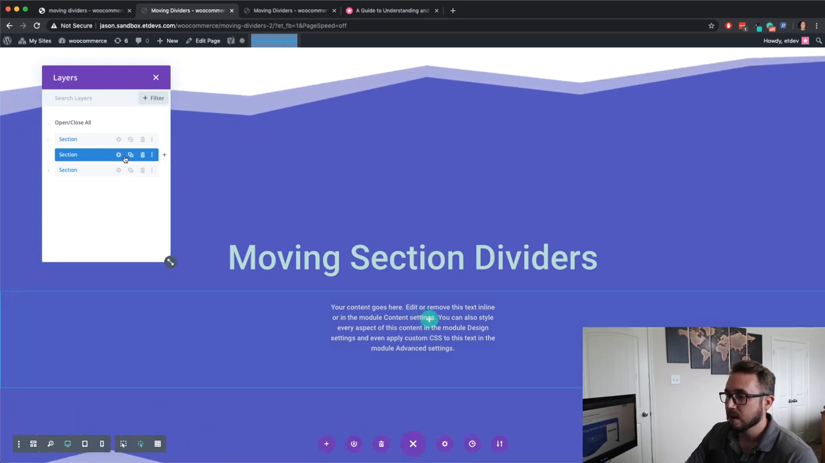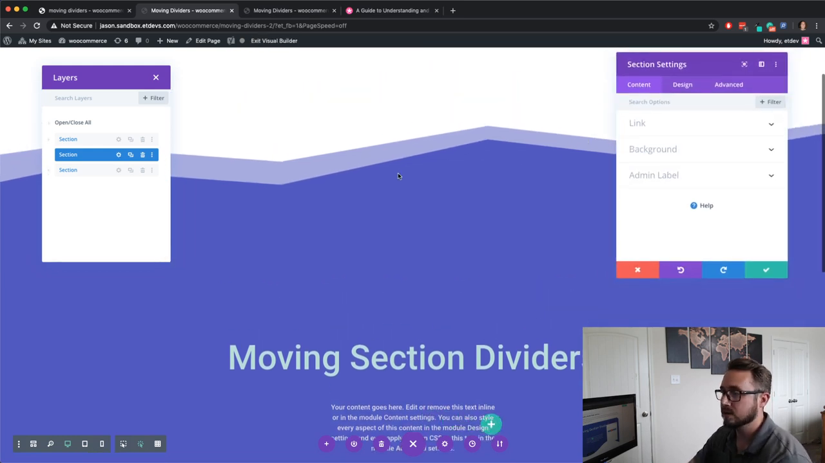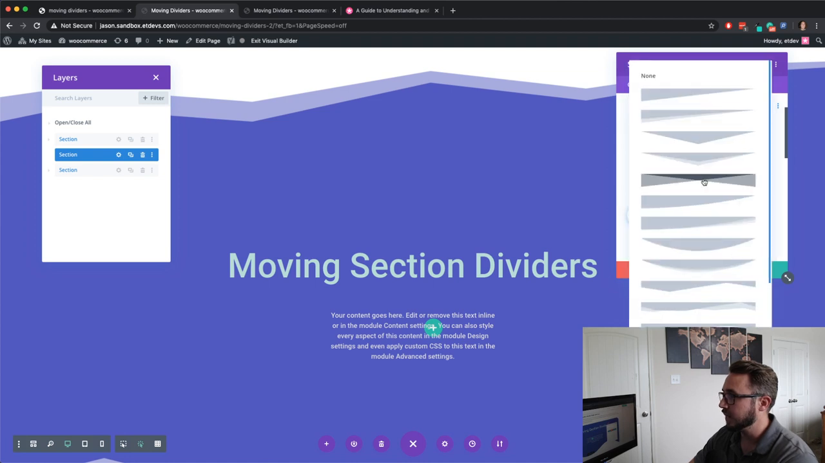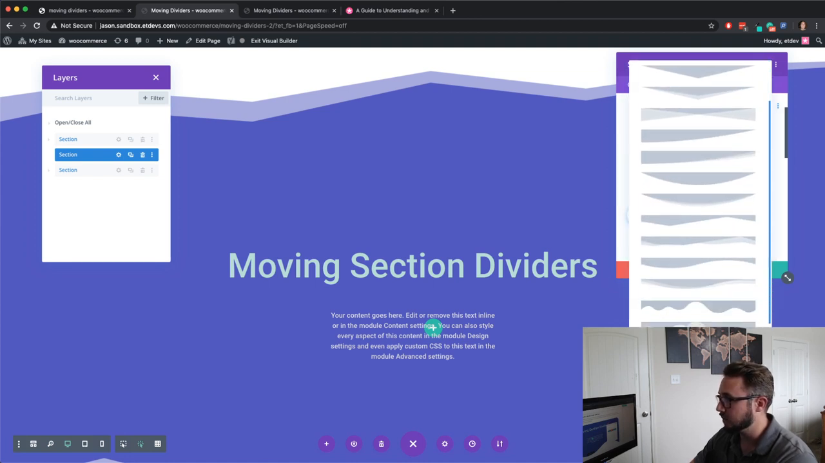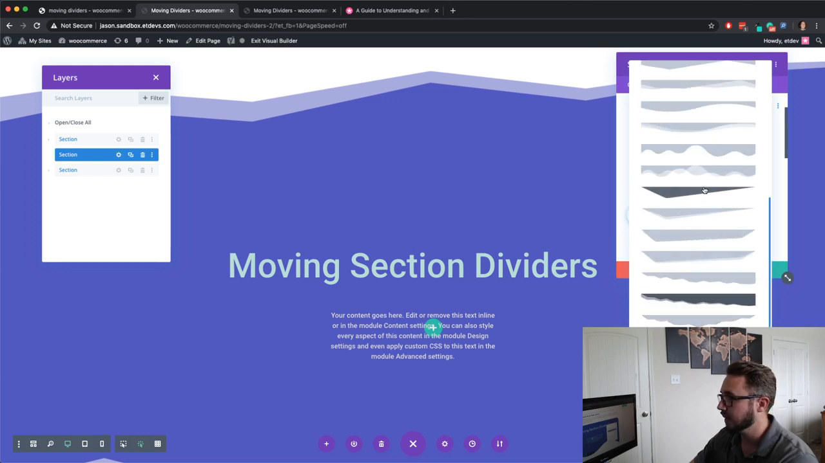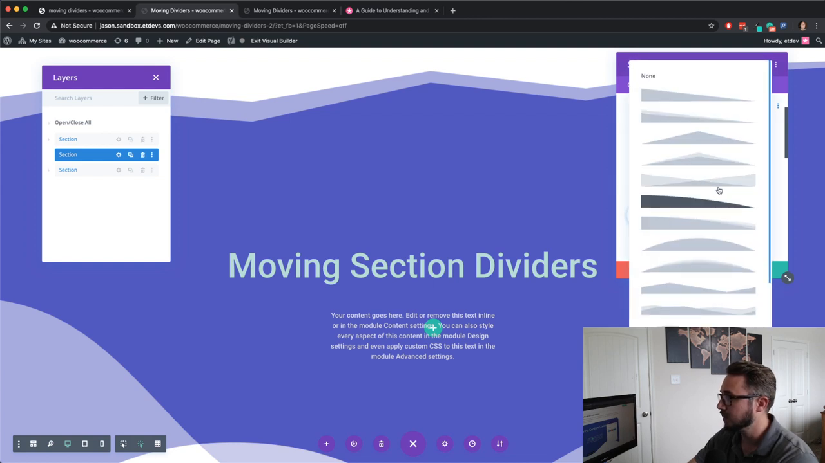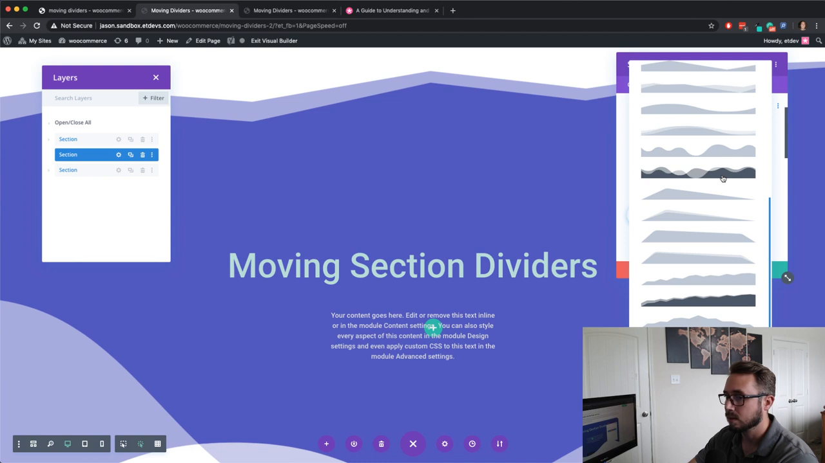I'm gonna delete that one. I'm gonna go back first before I start duplicating, and I want to get the divider style that I want. I'm gonna change the divider style to this one here that you can't see because of my head. Here we go. So that one, and let's match it here.